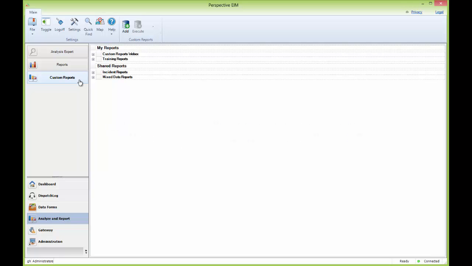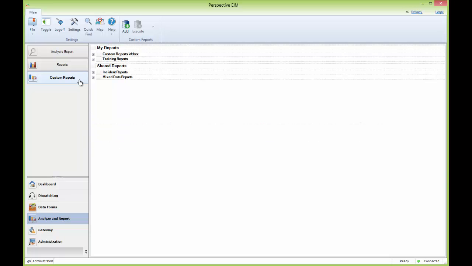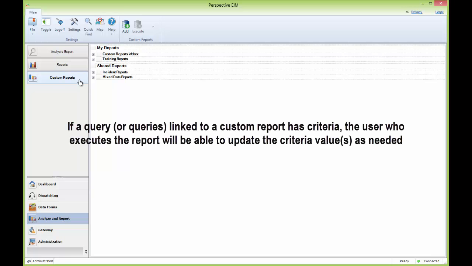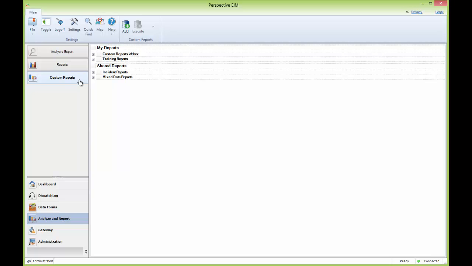If you started the report building process and realized your query was missing fields or a type of criteria, you would need to stop, delete that report, modify your actual query, and then start building a new report that has that newly modified query linked to it. The exception to this is with criteria values. As demonstrated in previous sessions and in this session, if a query has criteria on it, the user who executes the query does have the ability to change the criteria value at the time of execution. They cannot change the criteria selection, nor can they change the operator, but they can update the value to fit the need of running the query, or in this case, the report as well.